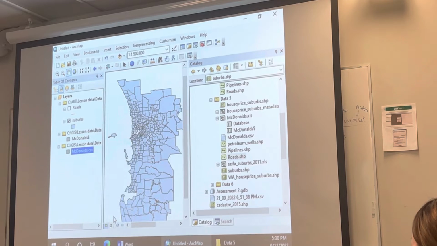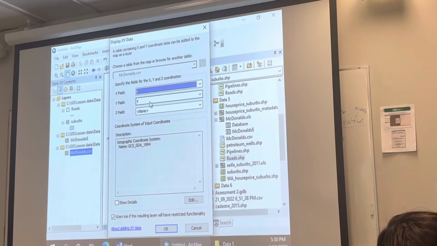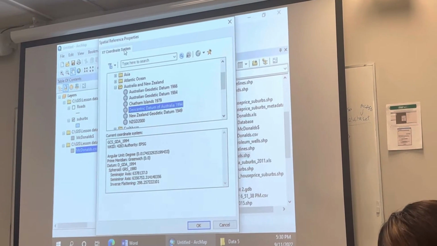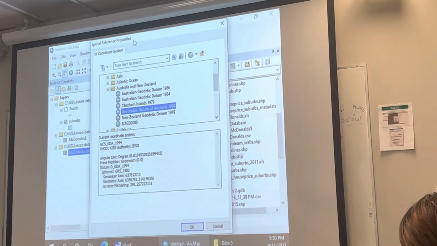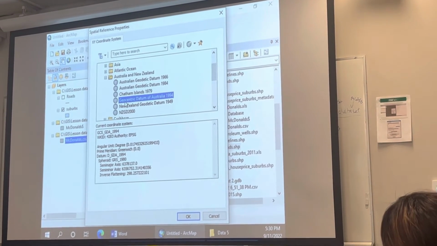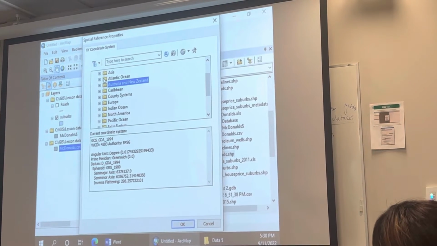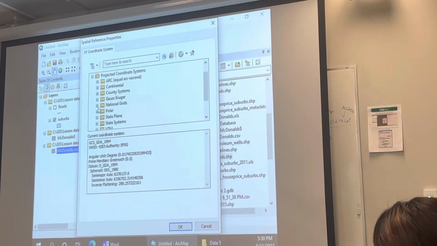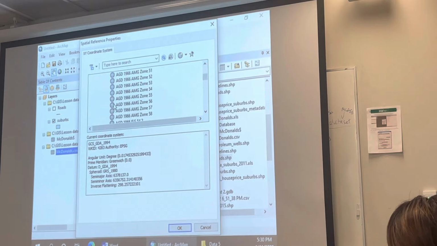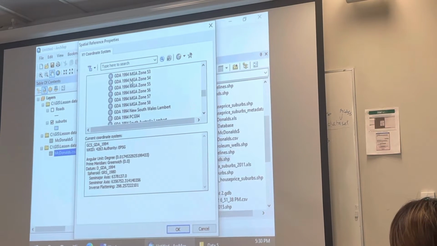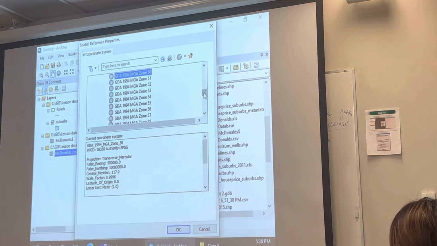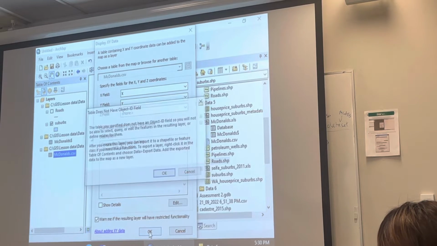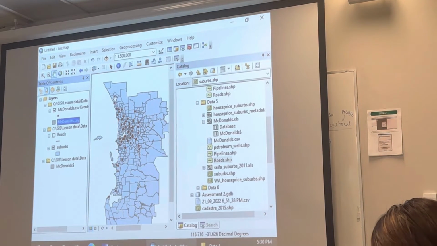I would right click, display XY data. I've got my X and my Y field, and I make sure that I choose the correct coordinate system. For this one, I've gotten lucky, it's picked up the coordinate system of something else. So this is actually in GDA 94, but let's say, for example, in the exam, I tell you that it's in MGA zone 50, you would have to come up to projected, national grids, Australia, GDA 1994, MGA zone 50. However, this is not in that. So I'm going to Australia, GDA 94, and go okay, and okay. And I got some points in.